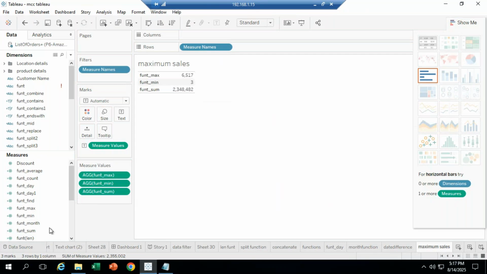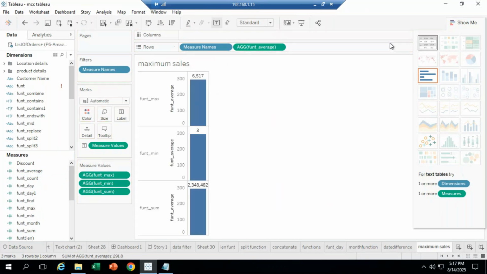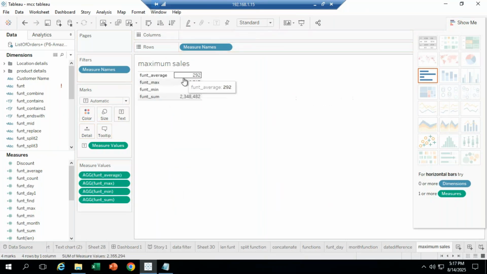Got it? Suppose if I want to see the average, drag and drop the average into the column. After that, convert as a table. It's going to display the average value. Average sales, it's going to display. In a particular product, maximum sales 6,517 rupees worth of goods we exported. Minimum sales only 3. Total sales amount, that is the sales amount we got.